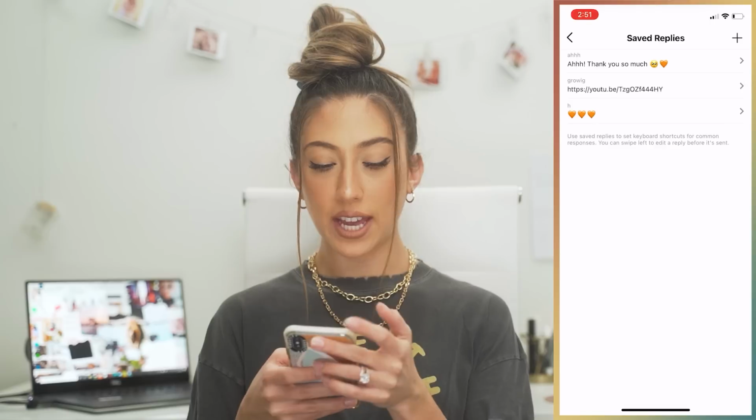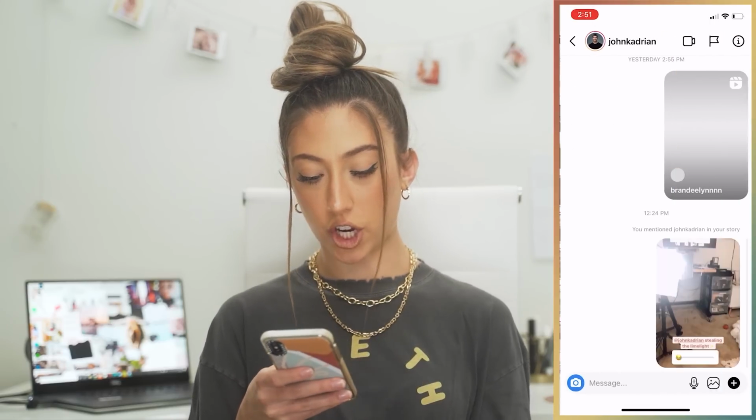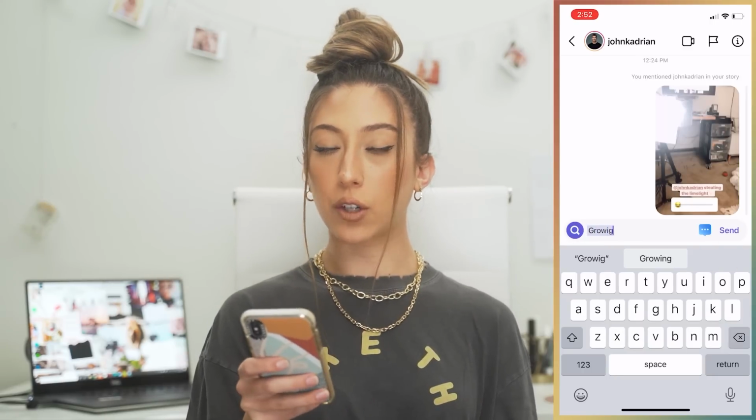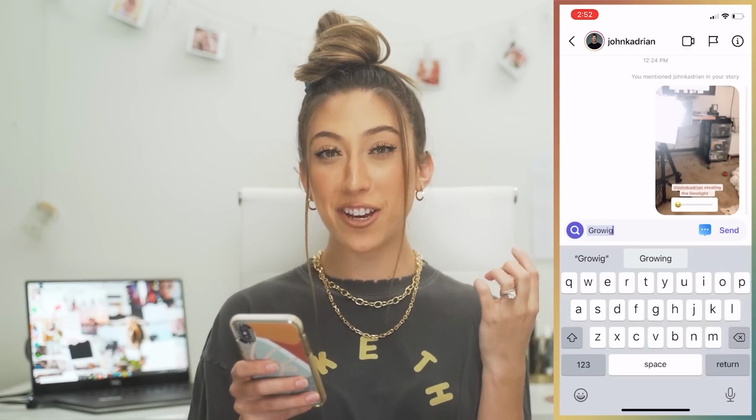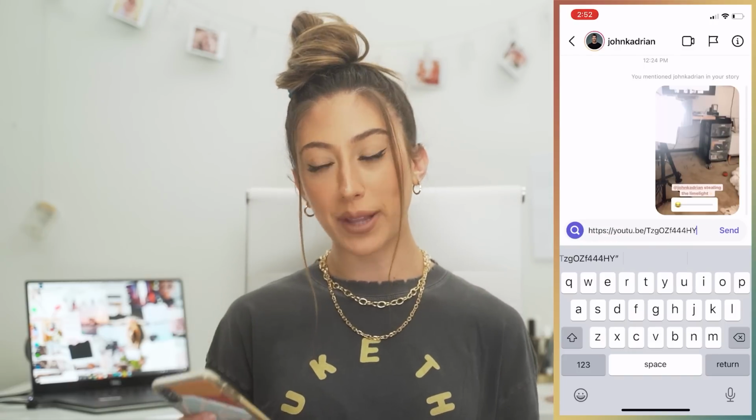So I'll save. And then when I go to message somebody, let's message John, and I say grow IG, you see this little blue comment icon up here, and when I click on that, it'll automatically insert my saved reply. I think this is a really great option for creators and businesses, but even if you're selling products and somebody's like, OMG, where is that from? Or how can I get those earrings? You can have automatic saved replies for gold earrings. And then anytime you type gold earrings, it's your affiliate link or your business website link.